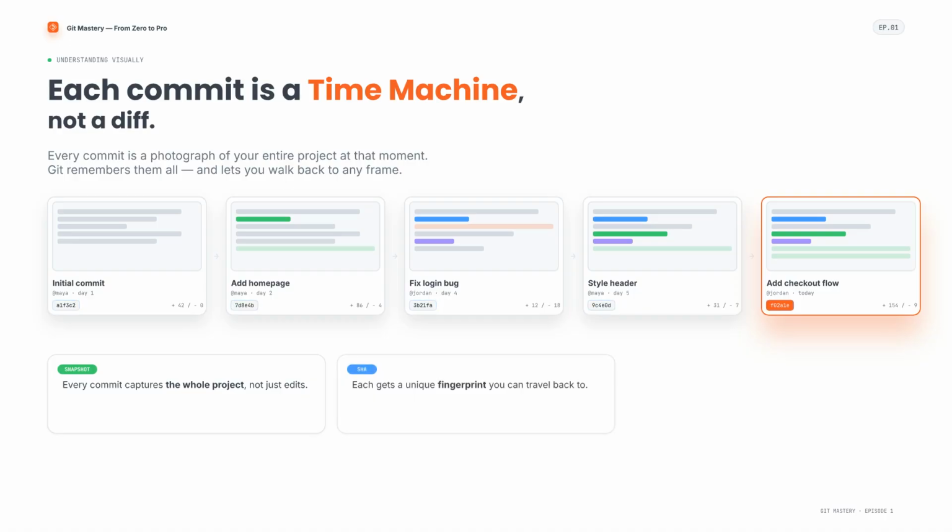Each commit also gets a unique fingerprint called a SHA, spelled S-H-A. That fingerprint allows Git to instantly identify and restore any version of your project. This is what makes Git so powerful. You can experiment freely, make changes confidently, and always go back if something breaks. Because once a commit is saved in Git history, it's never truly lost.